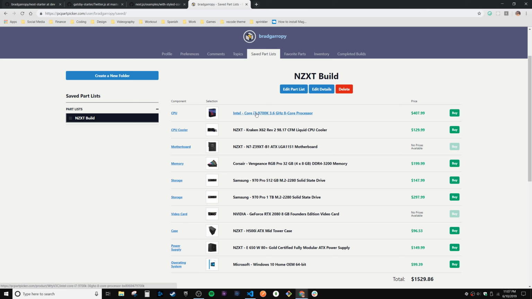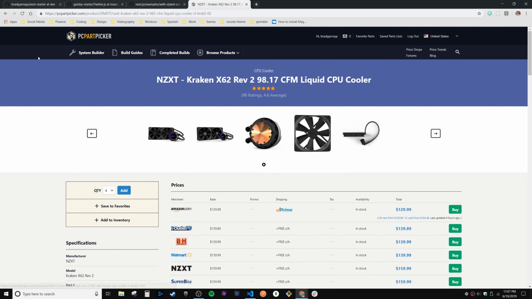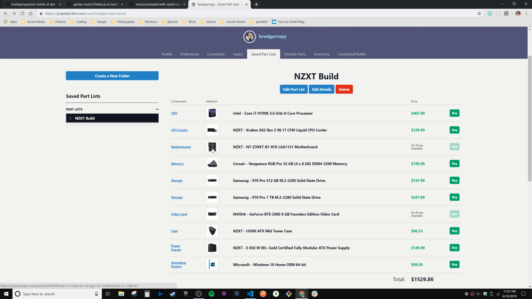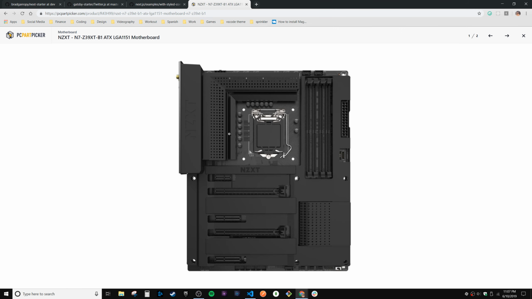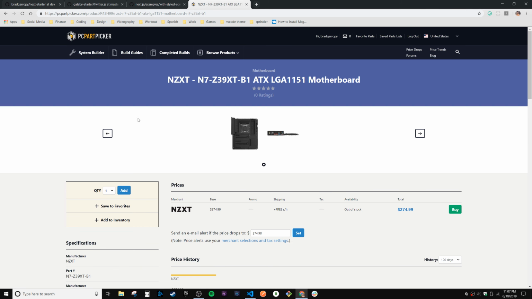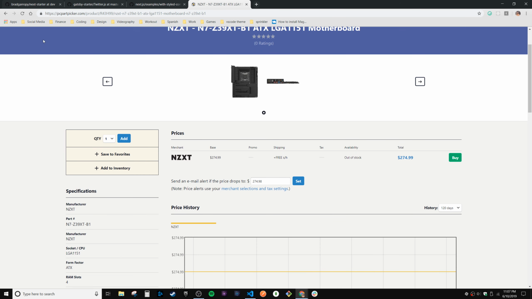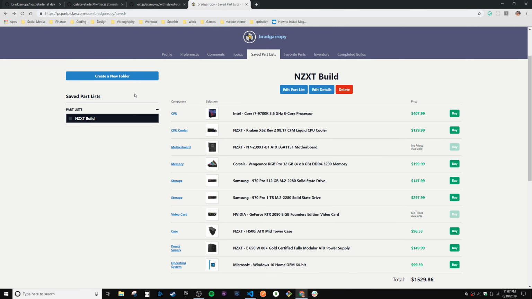i7 9700K. So it's got a liquid cooled NZXT cooler, the Kraken X62. It's got 2 fans on it. It looks dope and has LEDs. Love this motherboard. This is the NZXT motherboard, the Z390 chipset. So it's got built-in Bluetooth and Wi-Fi, and it has this really sick shroud over the whole thing, all matte black. So my PC is going to be like a blackout build, and I'm going to use the LEDs to bring pops of color to it.